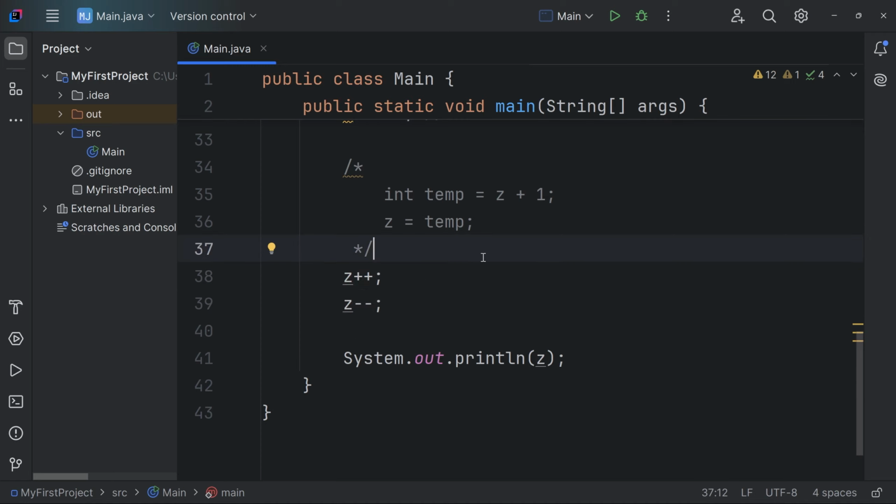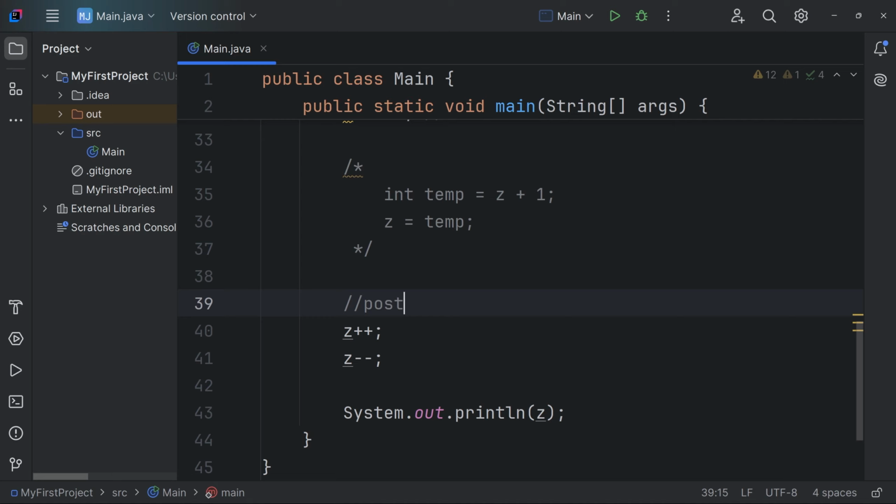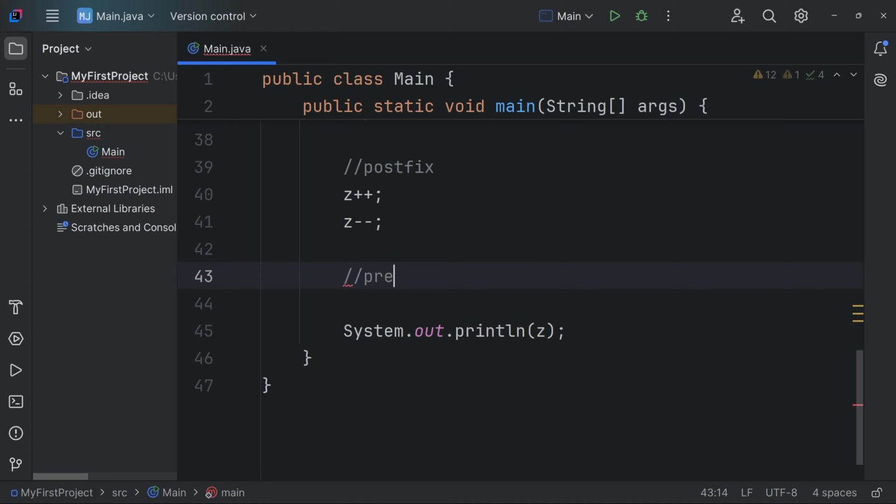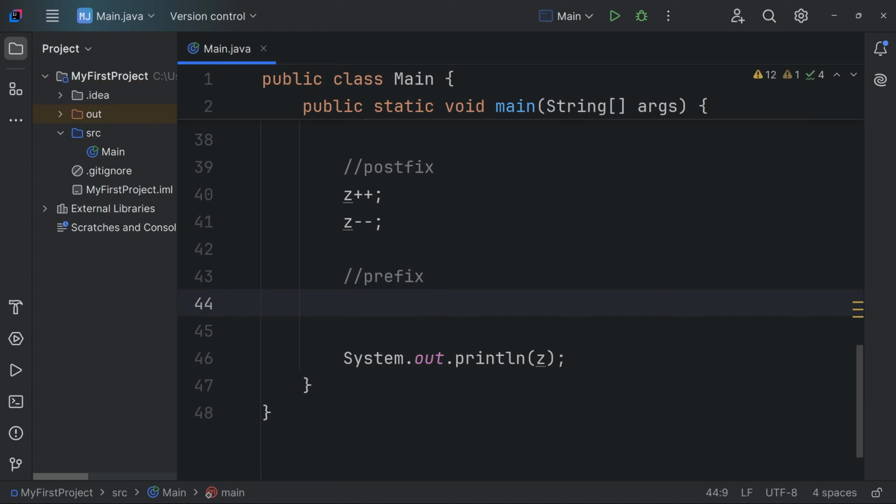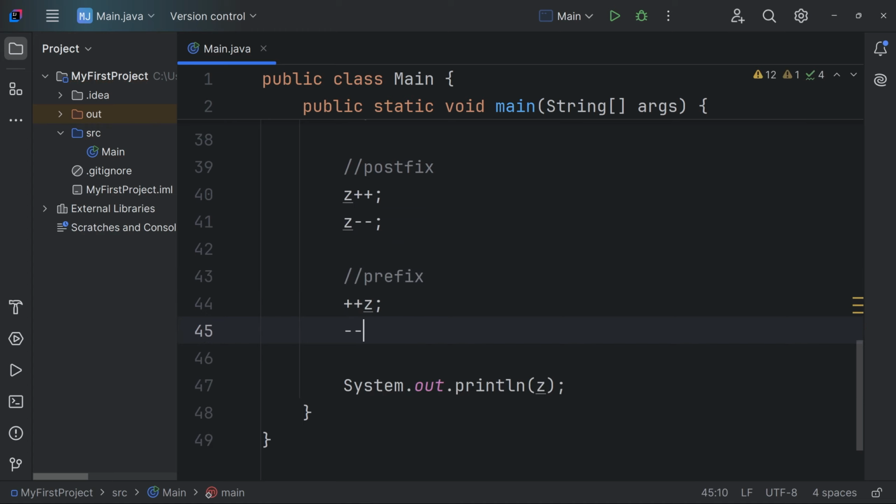There are two ways to write increment and decrement. This way we tried is called postfix. It means that our operators plus plus and minus minus go after the name of our variable. But there's also a prefix way of writing it, where the plus signs come before the variable, or the minus signs come before the variable. What's the difference? Let's comment this out so it won't get in our way. Let's comment this too so we have only one operation.